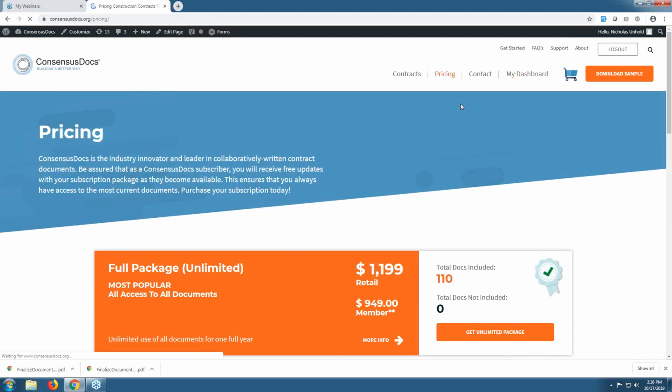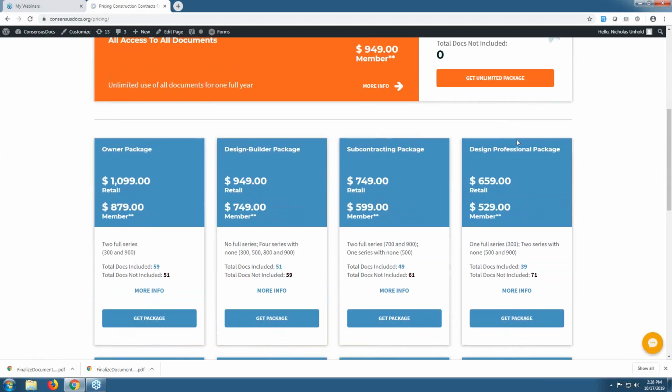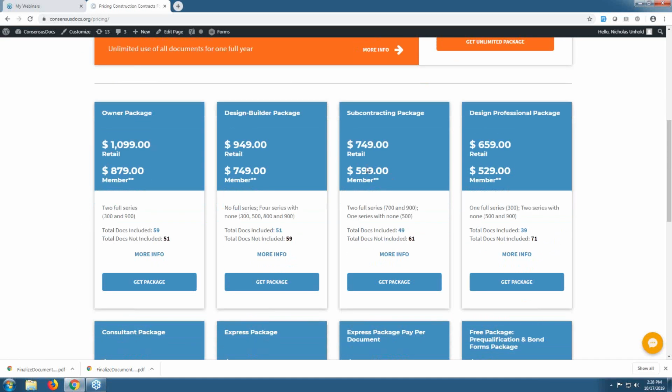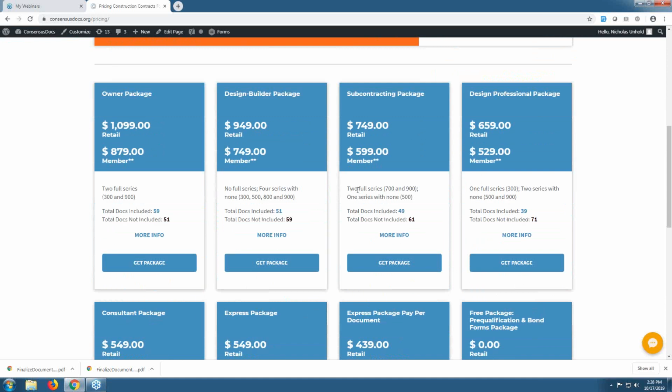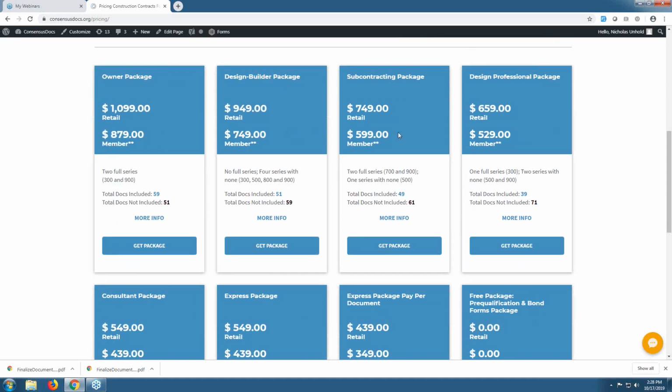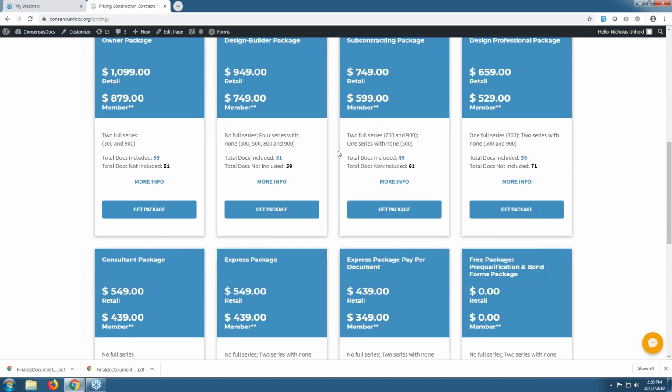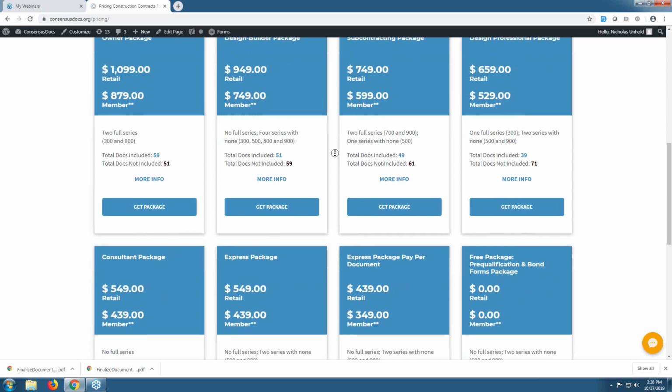Under the Pricing tab, you will see the various subscription packages that we offer. As I had mentioned in the beginning, if you're a member of any of the ConsensusDocs Coalition partners, you qualify for the member rate, which is 20% off the retail cost for non-members. We offer a variety of different packages. The most popular by far is the full package that gives you unlimited access to all 100+ contract documents for 1 full year. However, we do have a variety of other packages as well, depending on the needs of your business and what exactly you're going to be using in the future as far as contracts.